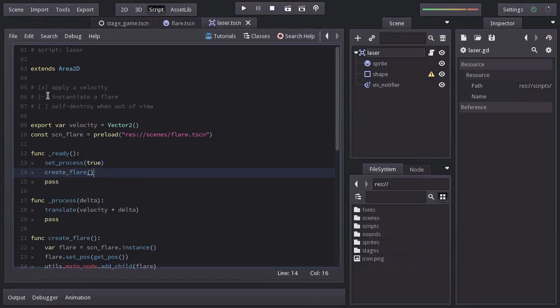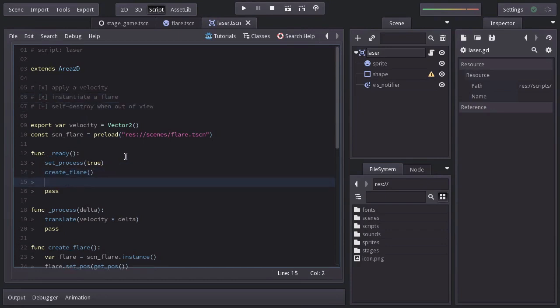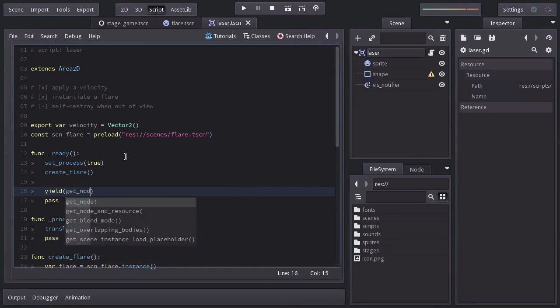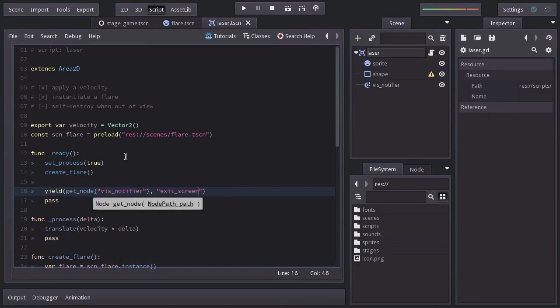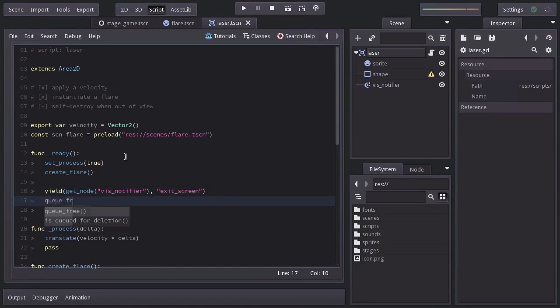That's it for the flare. To self-destroy when out of view, on the ready function, we're going to yield, or wait, until the visNotifier node emits the signal screen exited. And then we're going to destroy this node. And that is all we will be doing on this script.